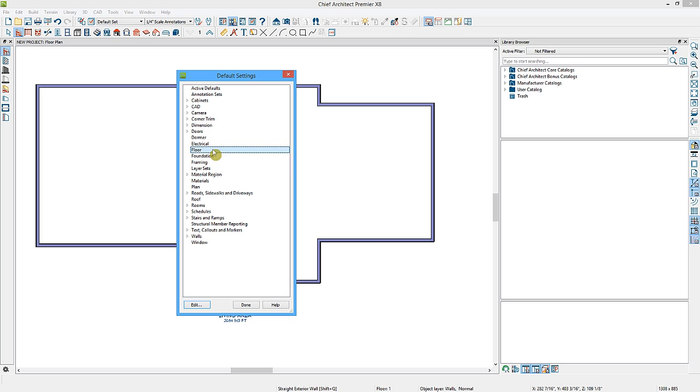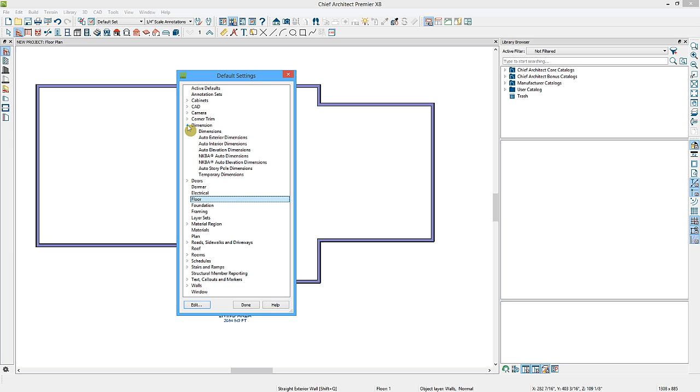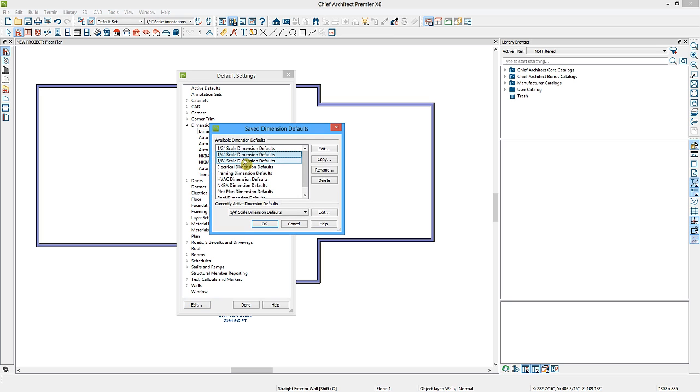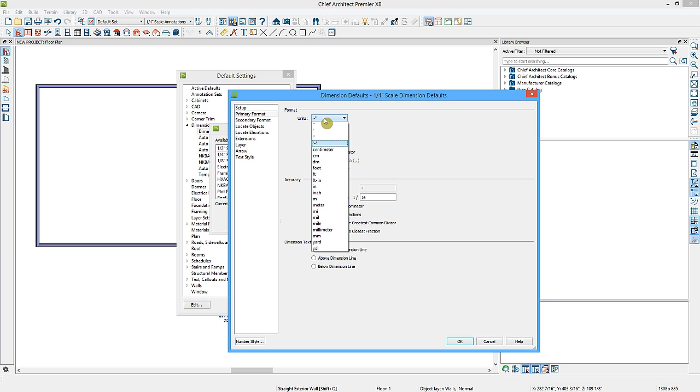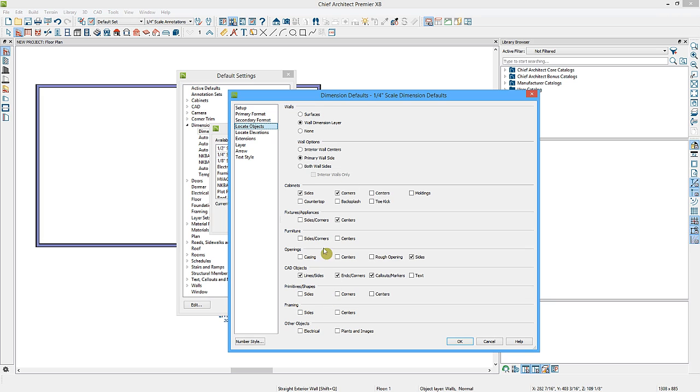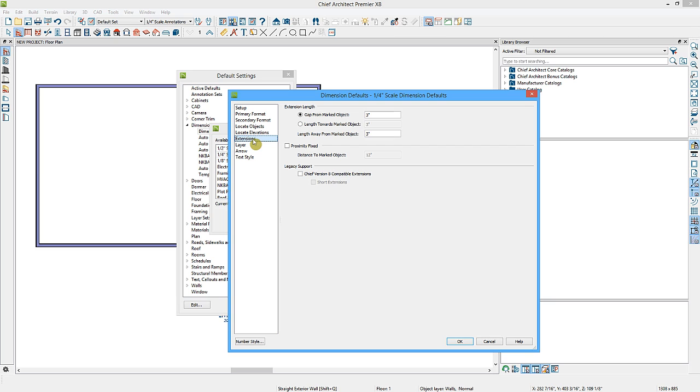The next critical defaults are your dimension defaults. The dimension defaults set up how the dimensions will look in this plan. Under dimension defaults, Chief has given us several saved dimension defaults. If I click on the Edit button for the 1/4 inch scale dimension defaults, you can see that we have settings for the line separation, the format that your dimensions are using, what objects the dimension tool will locate, as well as what the extension lines will look like, and the arrows.